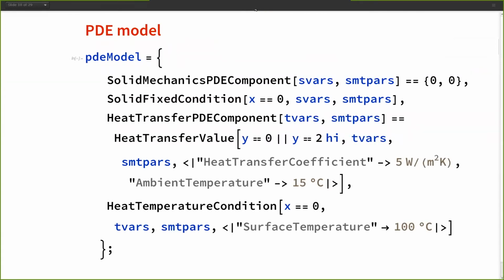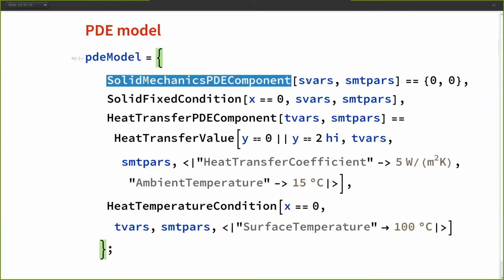Okay, now let's look at the actual PDE model. So again, we have a solid mechanics PDE component, solid mechanics variables, parameters, and there are no other forces involved. We hold this thing fixed on the left-hand side. Now we add the heat transfer PDE component with the temperature variables, and again, the same parameters.